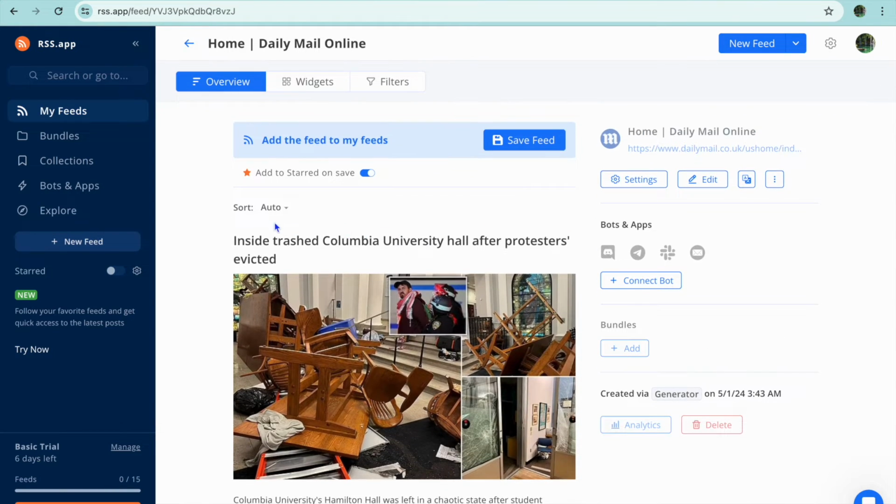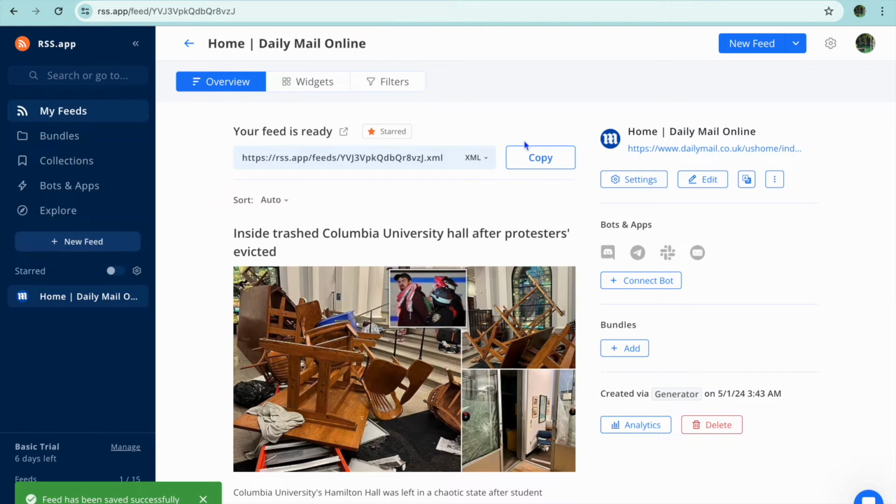After it has generated it, you can choose how to sort it, whether you'd like to sort it auto, date, last added, or random. You can choose whichever option. After you have done that, you'll tap on save feed. Once you have tapped on save feed, you'll realize that you will be provided with the RSS feed URL.